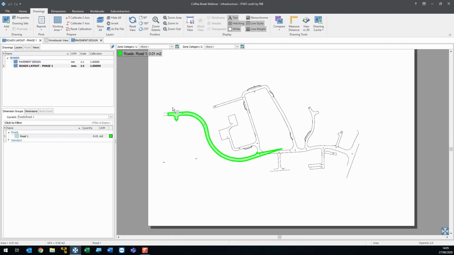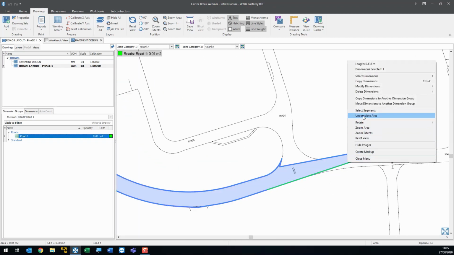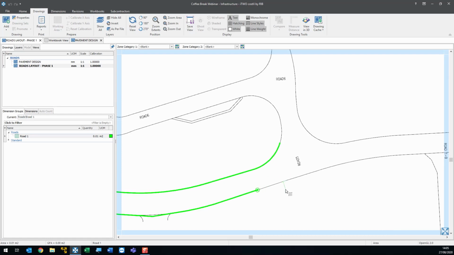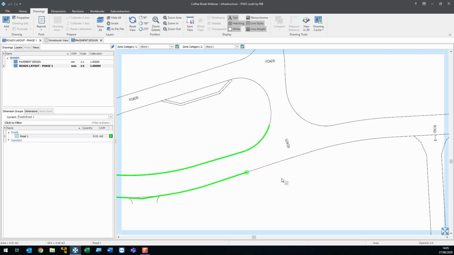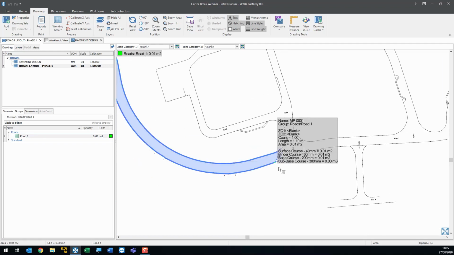Enter to complete. So I have this area here. I can right click it, uncomplete the area, go back a couple of steps, and then to complete this area I could seal it. So I could right click and seal the area, because we have road 5 here, so I wanted to seal it just there.